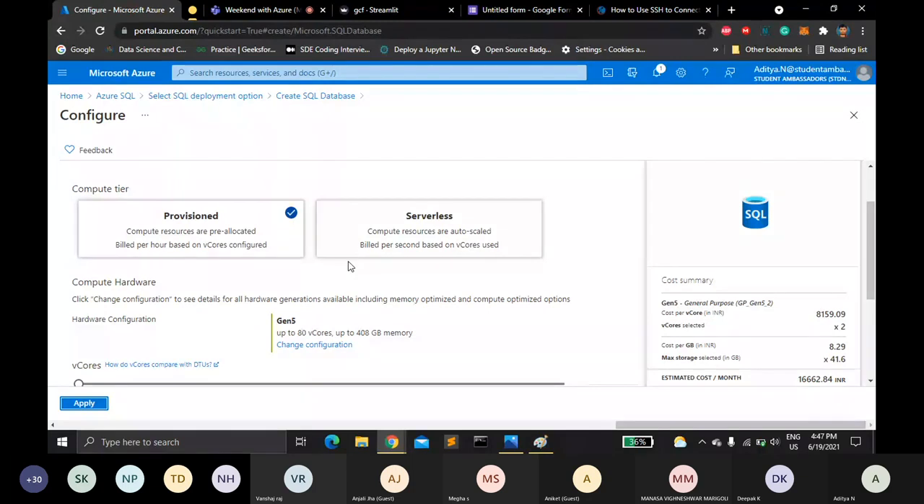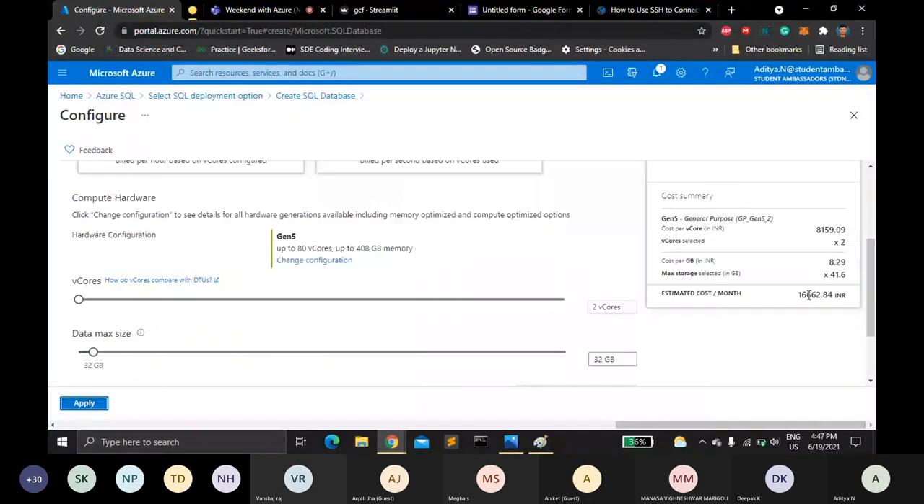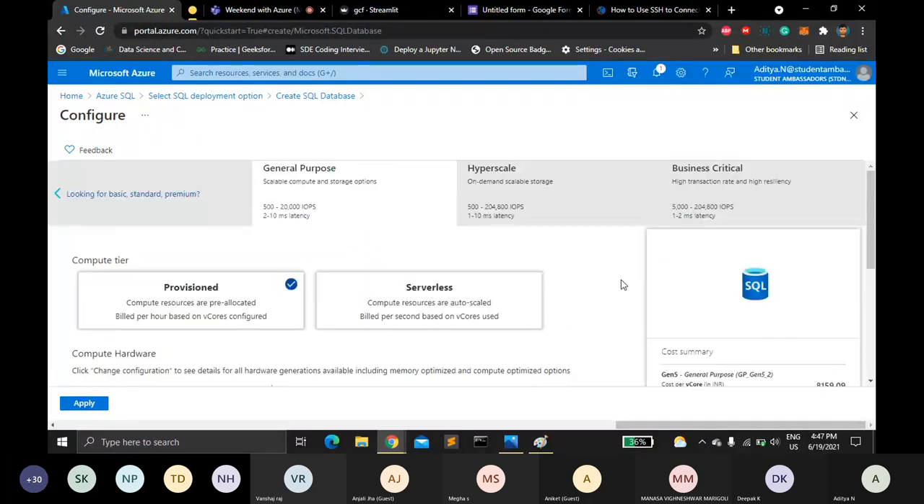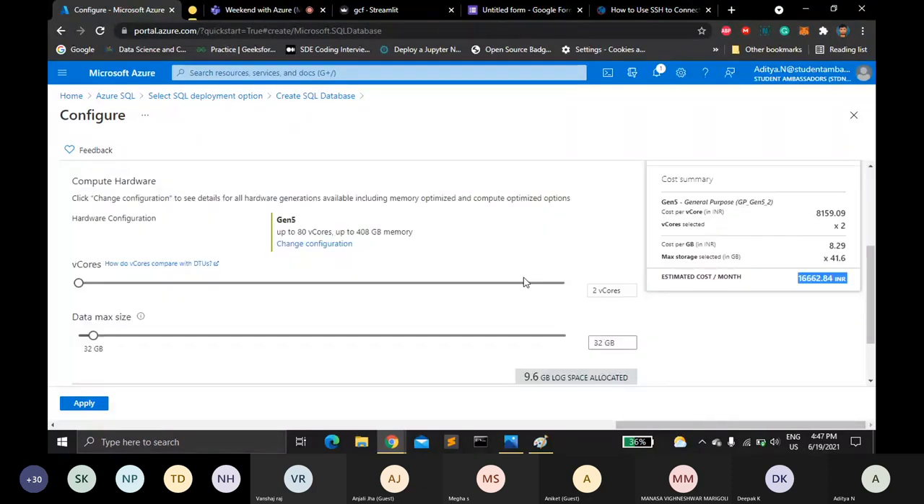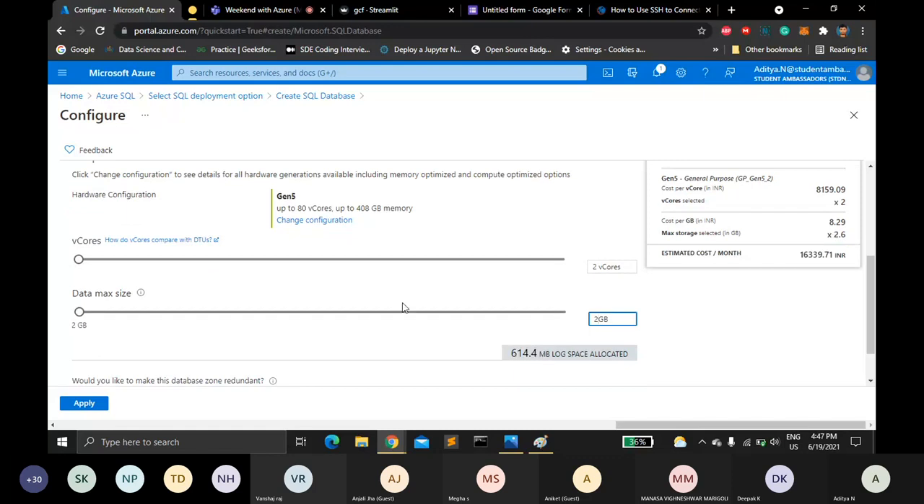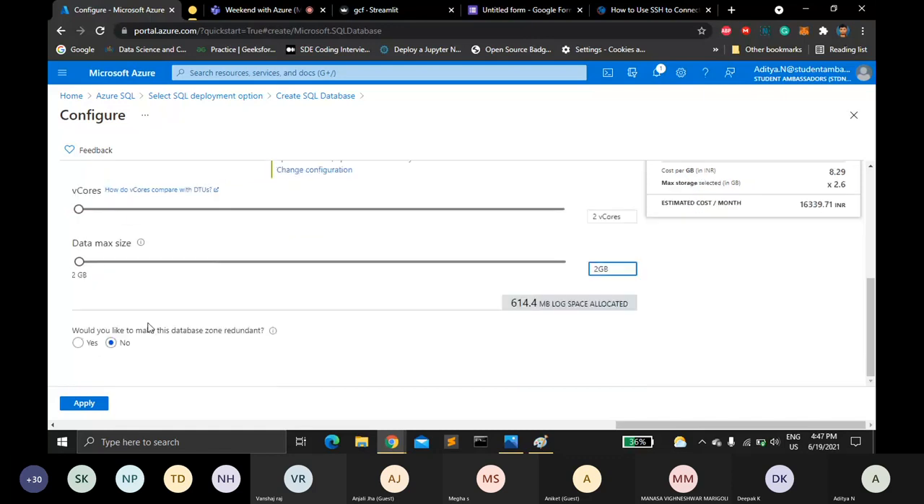So this is a brief summary of what you will be charged. I think once you get your voucher, you will not be charged because you will have enough credits, so you can practice. Right now it's given 32 GB, for me only 2 GB because of testing purposes. And would you like the database zone redundant? Zone redundant means you will be placing your database only in one zone.